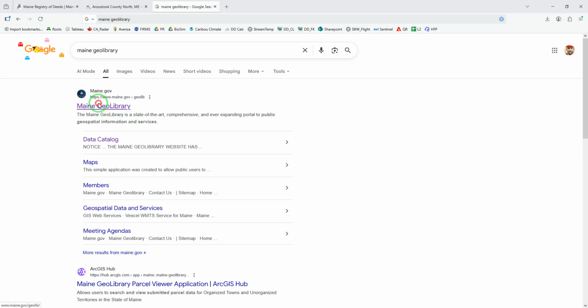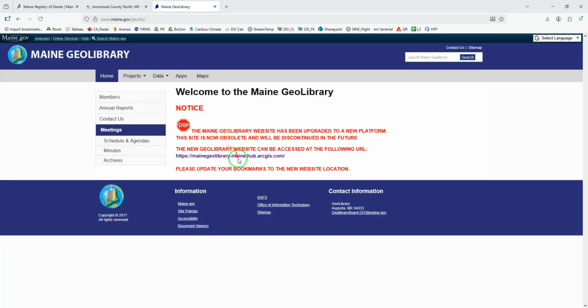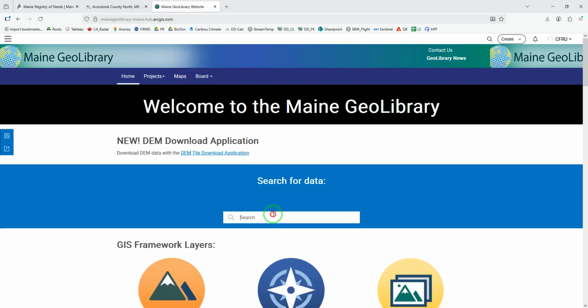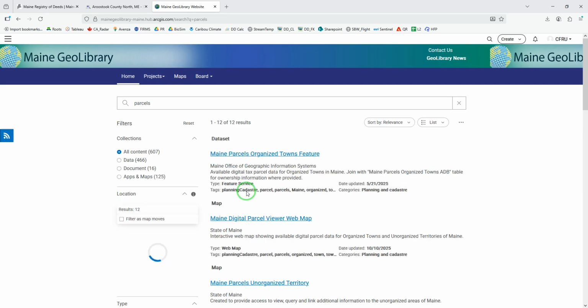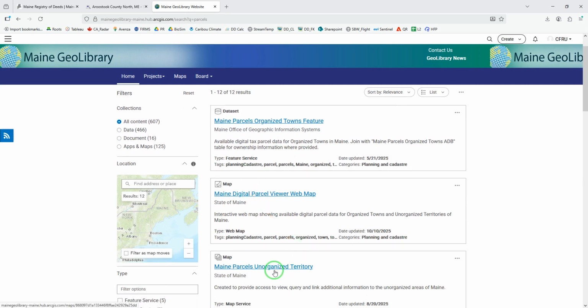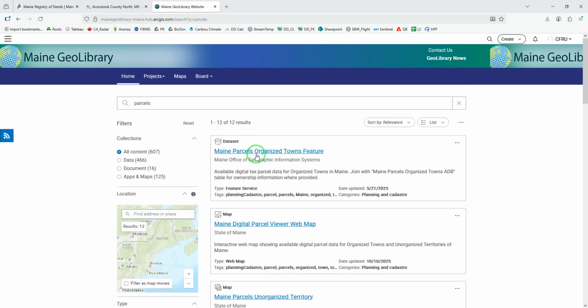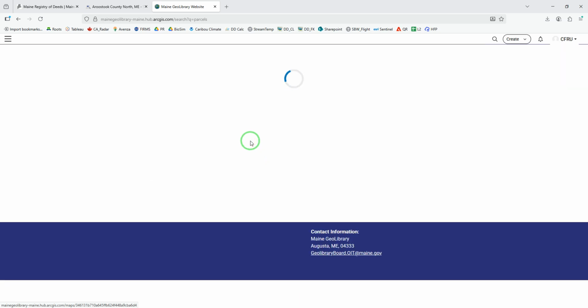Let's use the Maine GeoLibrary to access the Parcels layer for organized towns. This data layer is also available for the unorganized townships, but is often incomplete, and we want a parcel in Fort Kent today. So we're going to go to Maine Parcels, Organized Towns feature.